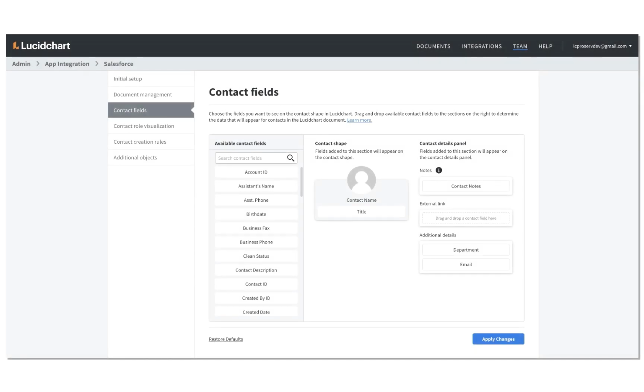Now that the Salesforce integration is installed, it's time to customize your settings. Let's walk through the menu options on the Salesforce integration page.